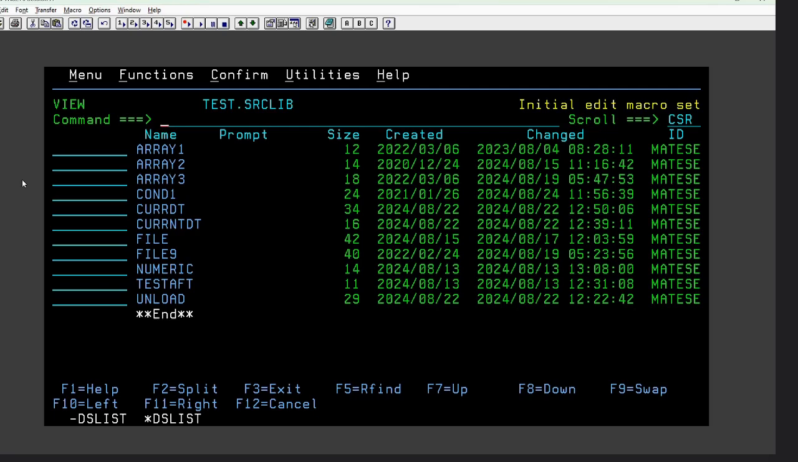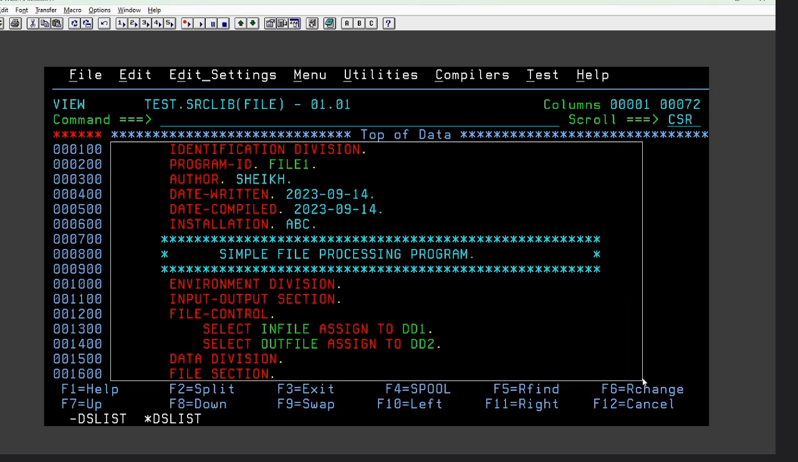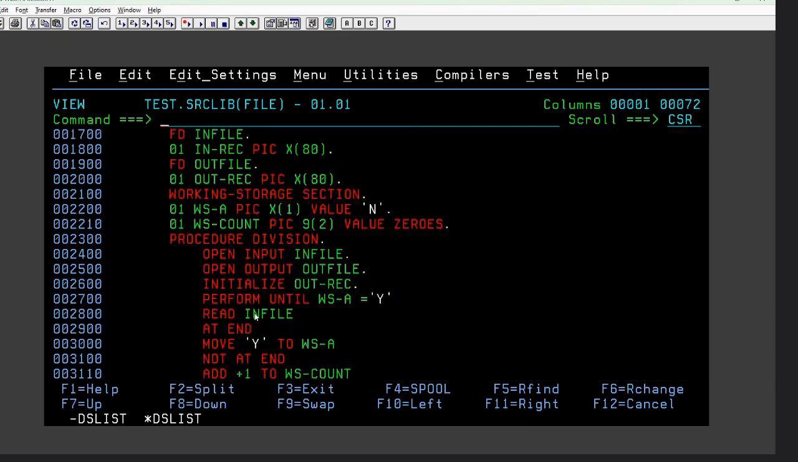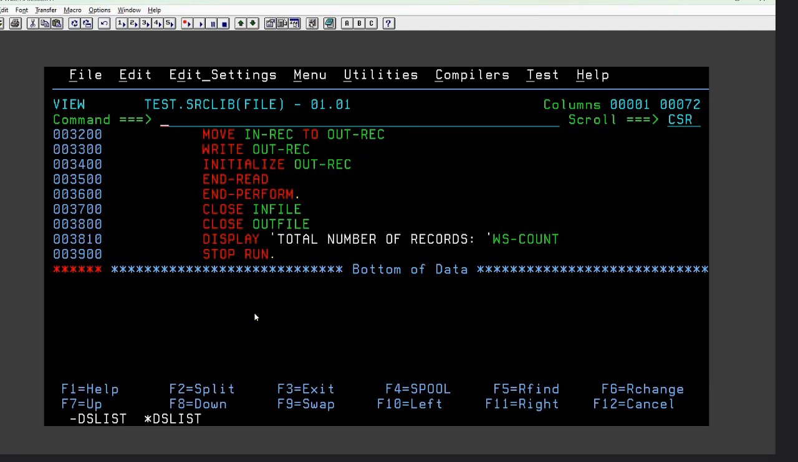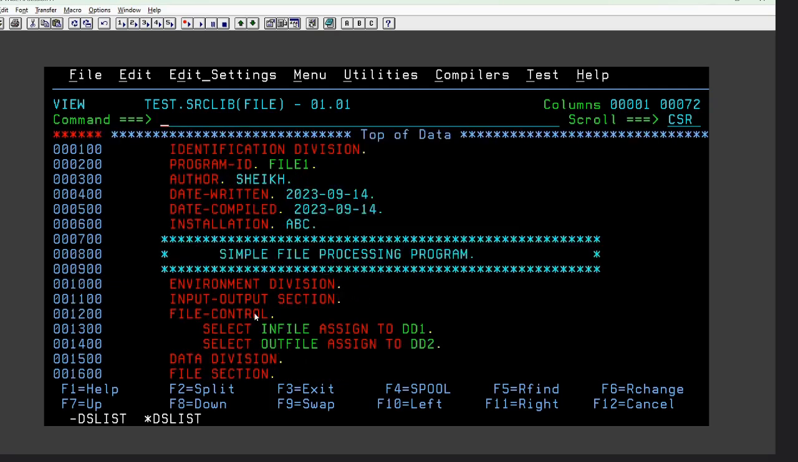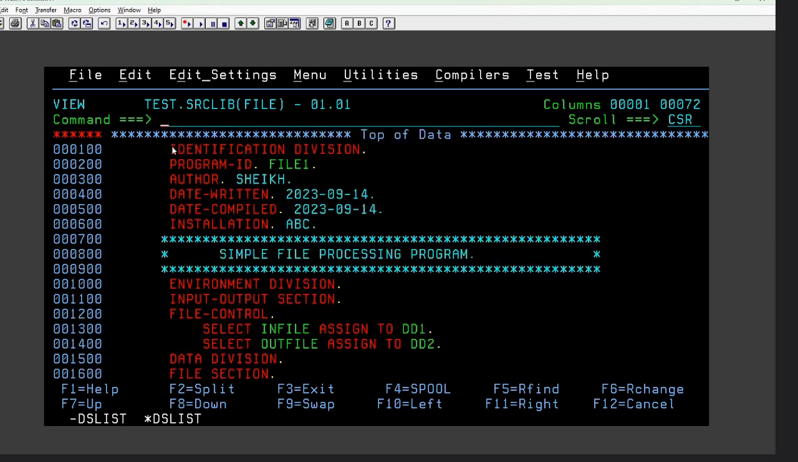Now what is F7? So I will open one program. This is a program, and in one page I can see this data. If I have to go down, I have to press F8, so it will take me to the next page. Again F8, next page. F7, it will take me above. F7 again, it will take me above. If I type M here and press F8, it will take me to the bottom of the program. If I type M here and press F7, it will take me to the top of the program.